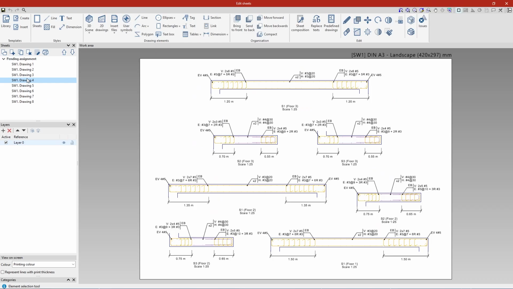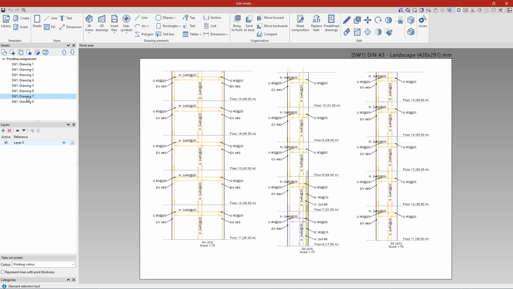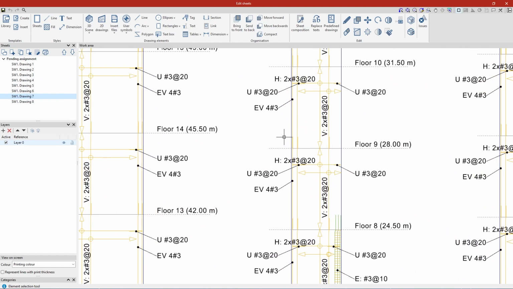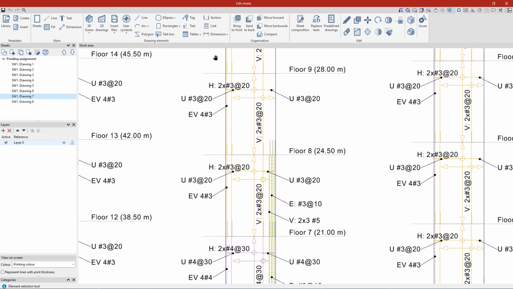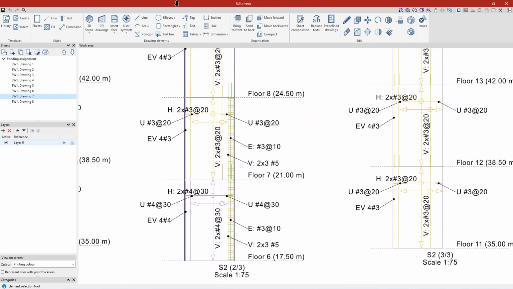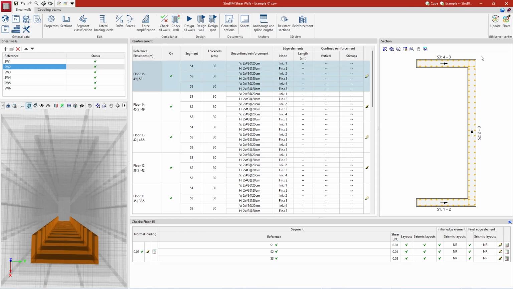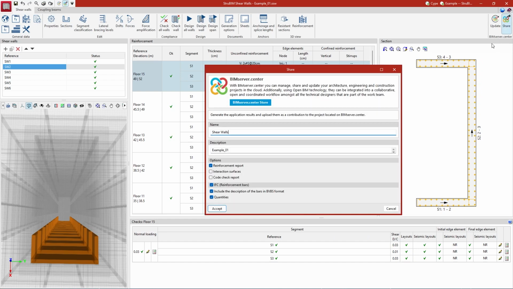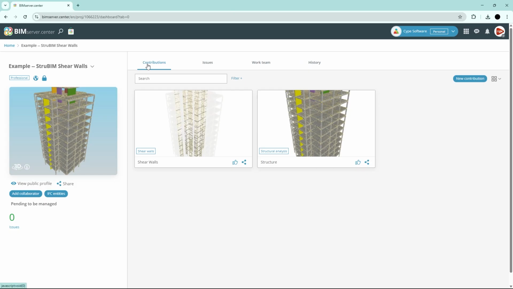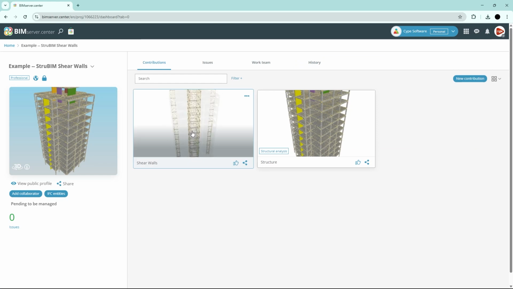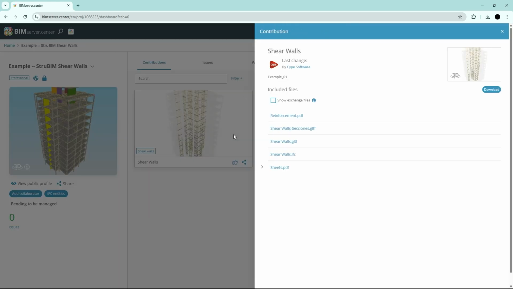Plus, we can automatically or manually generate drawings with sections and elevations of the shear walls designed in the program, as well as those of the coupling beams, which makes it easier to document the designs we've created. All authorised project participants can share and view the information generated with the program via the BIM Service Center platform that allows them to access all the information from any device at any time.